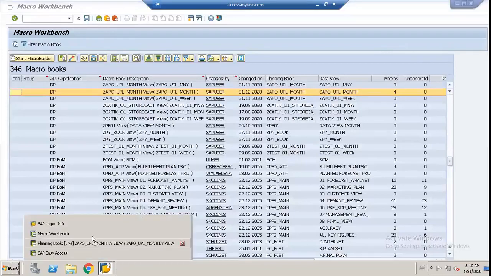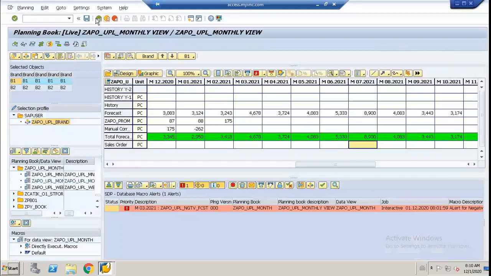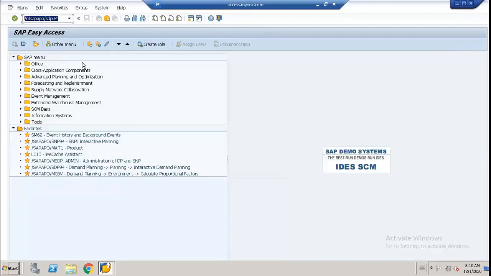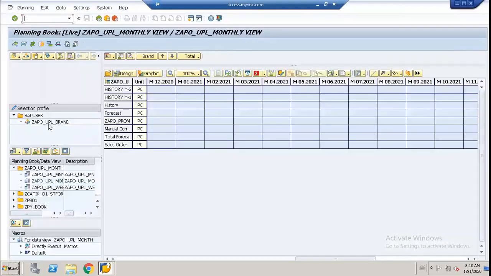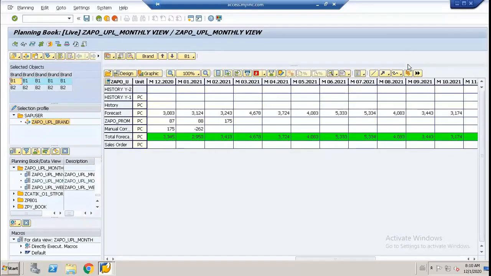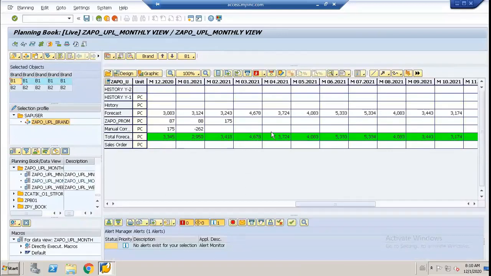Finish my content here. Come out. STP94, EPL Prime. Presently there is no error, that's why nothing is displayed. No alerts exist for this selection because no negative values are there in the total forecast values. Now I'm adding some 2000, some 4000. Then now generate.